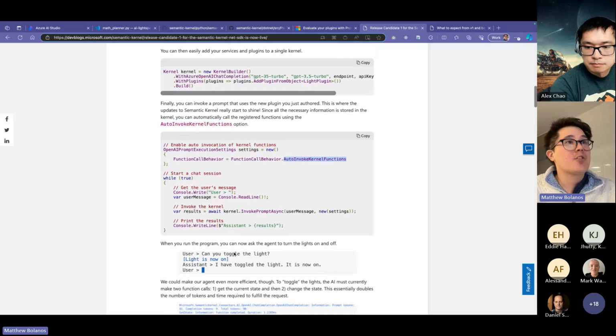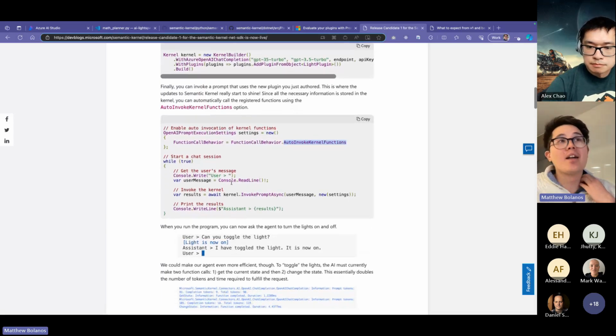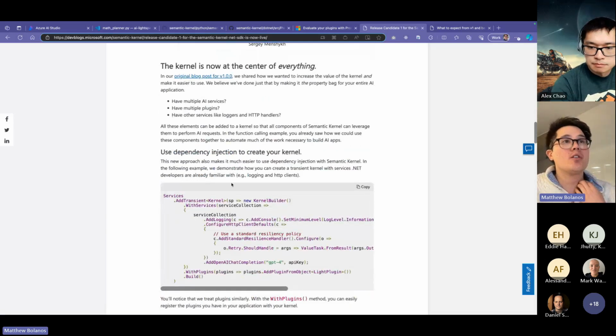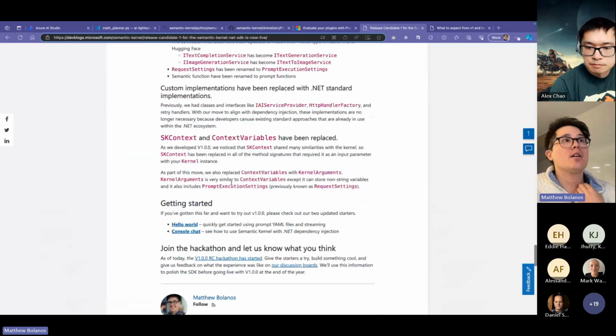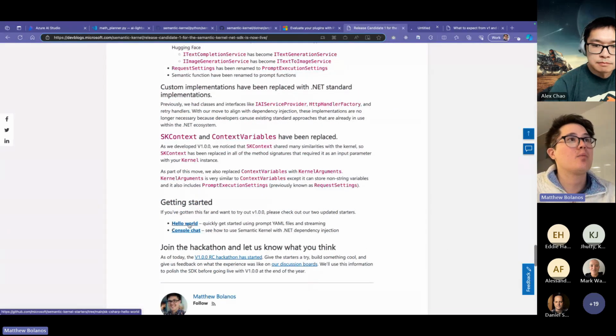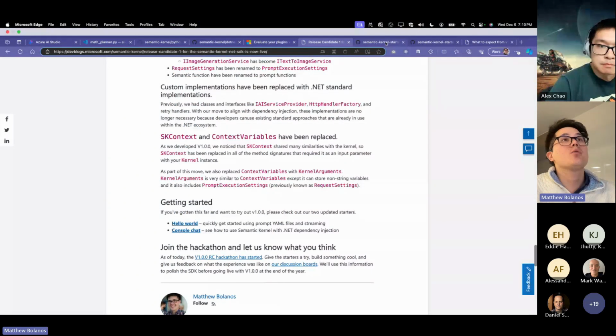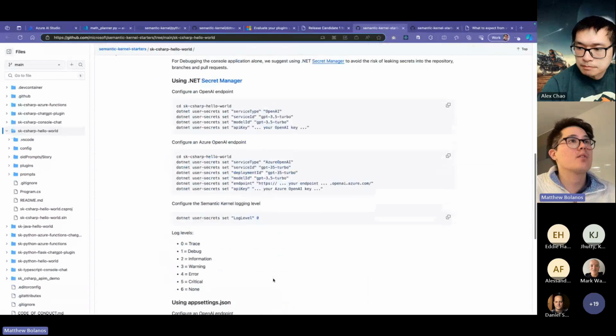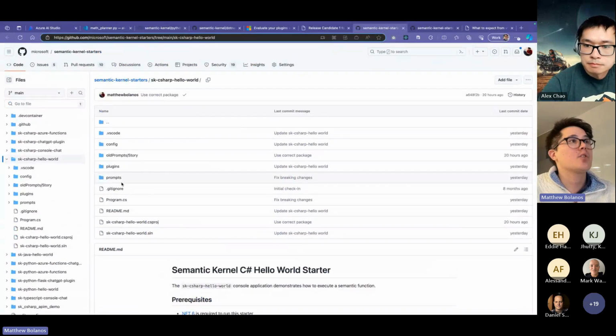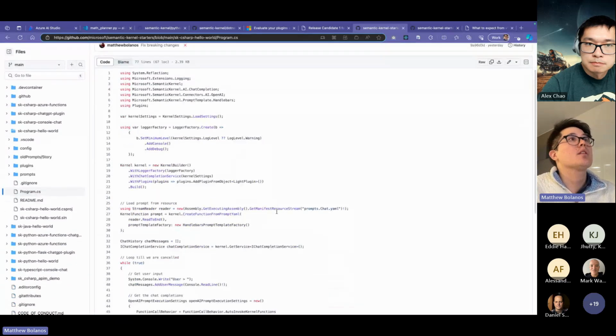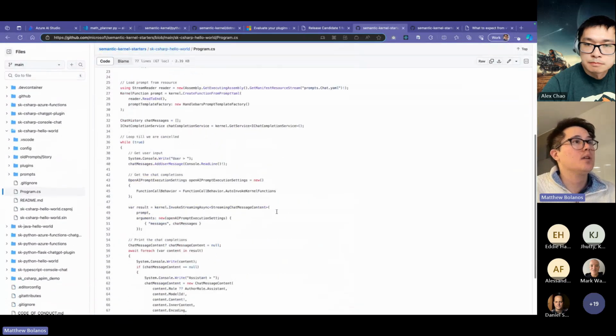And if you're curious what this looks like in action, both of the starters that we're sharing for the hackathon, we have both a Hello World and a console app. Both of these use this new auto invoking capability for you to start building some pretty cool applications. So in the Hello World one, yep, here we go. You can see we have that line here. We're able to just stream back the results.